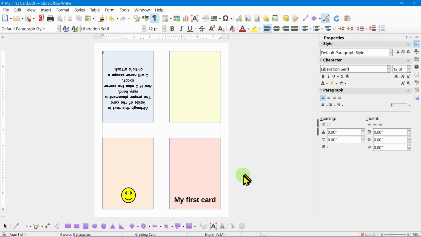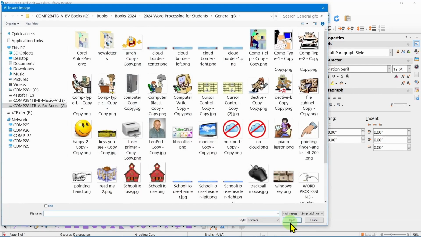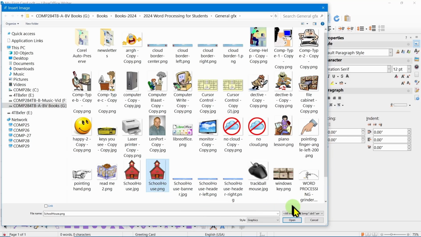Well, at this point, I've got some text on the front of the card. I've got a little graphic on the back of the card. I've got some text inside of the card that I had to flip. Let me just put something on this inside page. Let me put a graphic in there. So I'm going to select Insert, and in File Explorer, I've opened up a folder where I have a bunch of graphics that I use for these videos. I'm going to use the Schoolhouse, and I'm going to say open that.